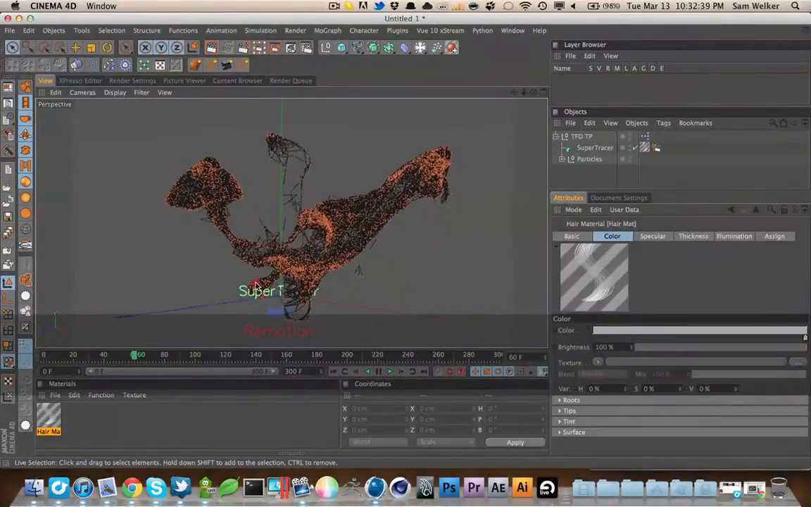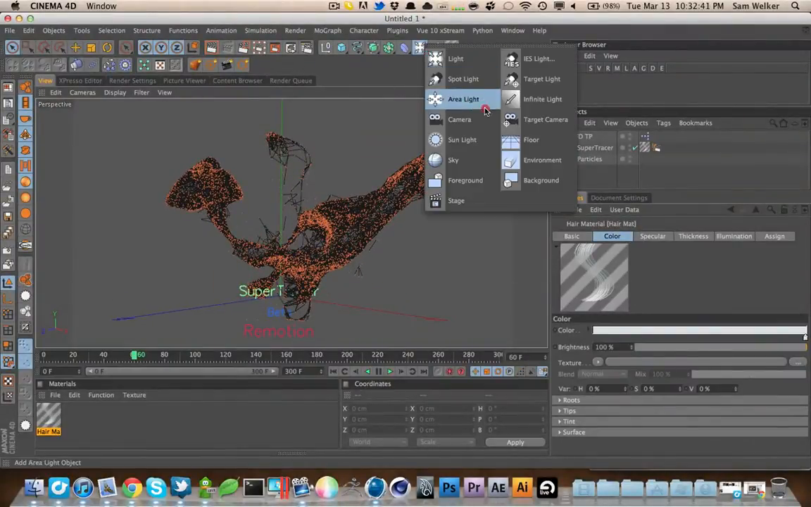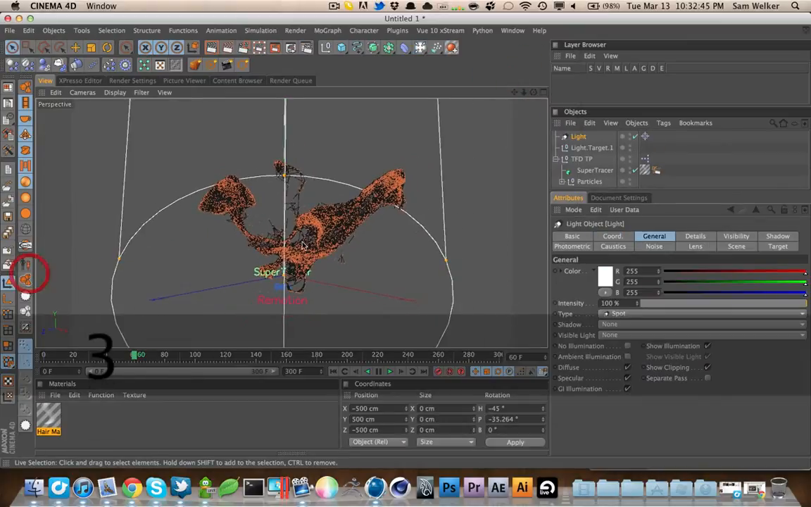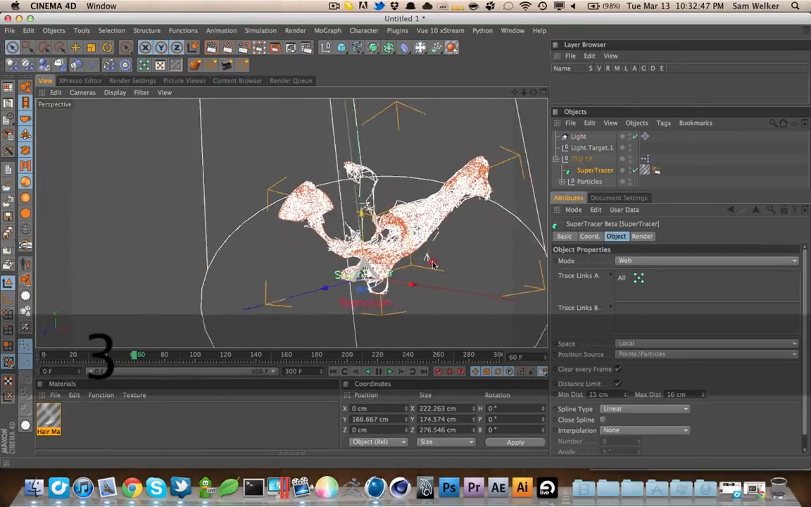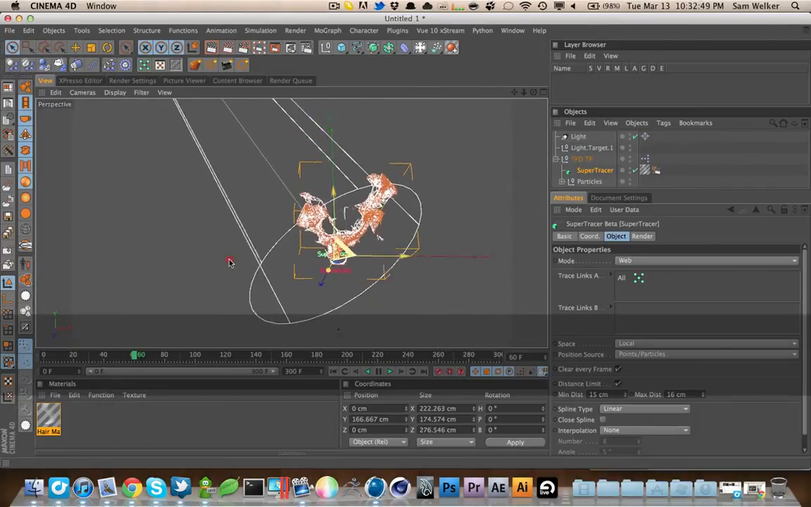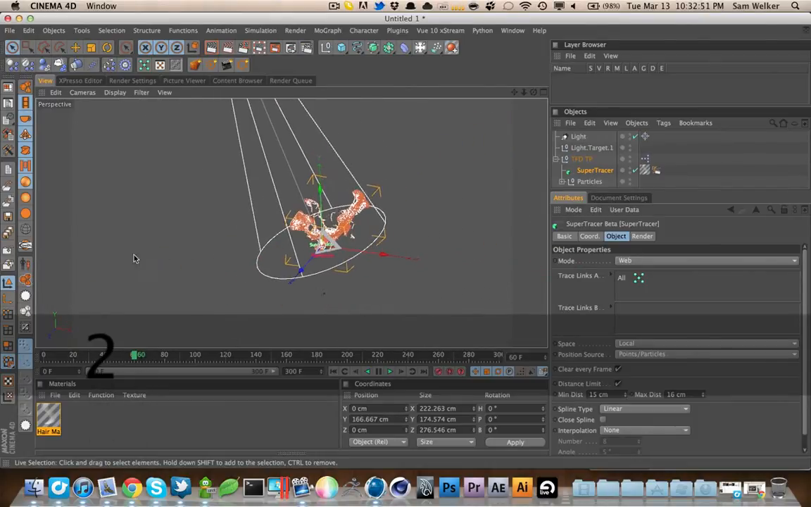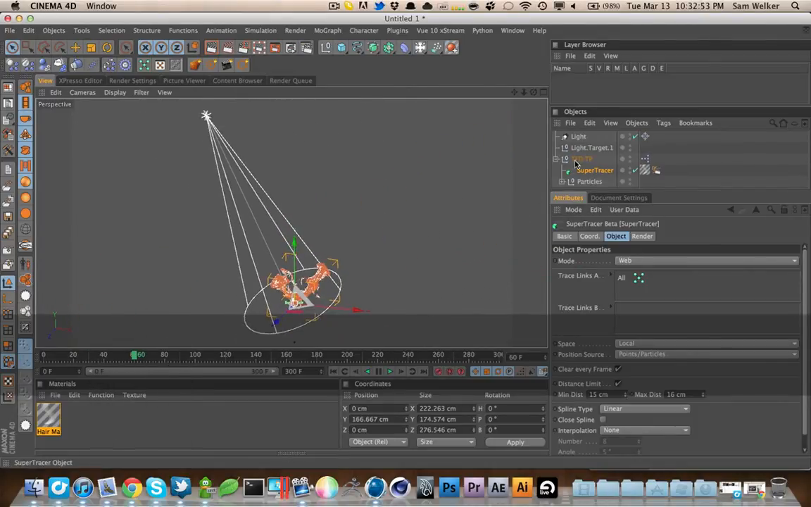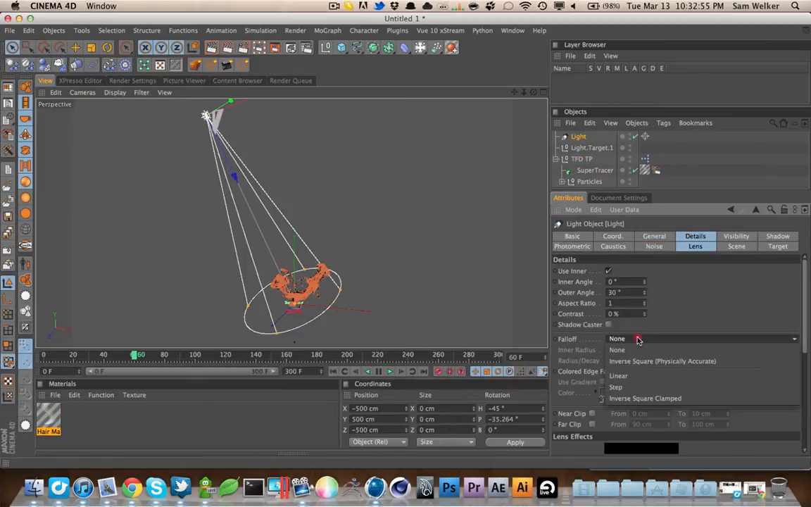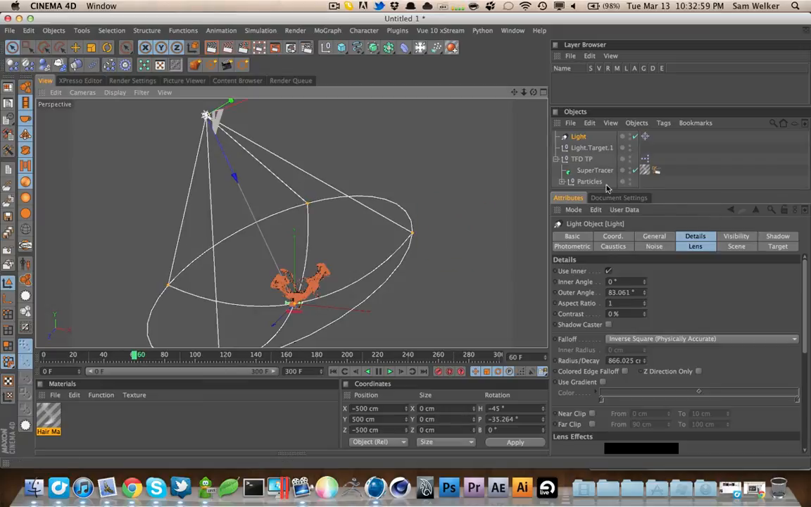But anyways, let's add a few target lights. And let's zoom out and click on the light, and let's make sure the falloff is set to inverse square, and let's open the width a bit, and then change the intensity to 80.